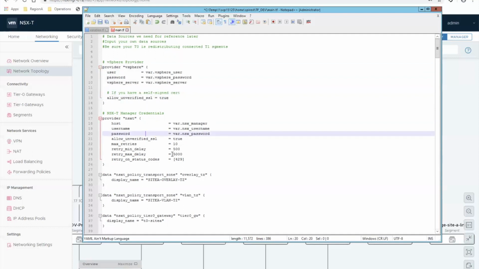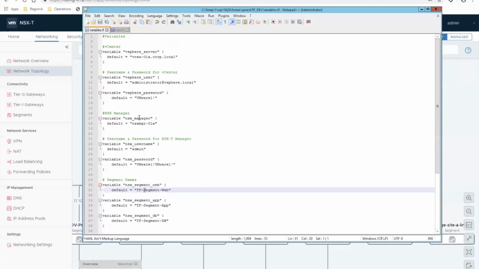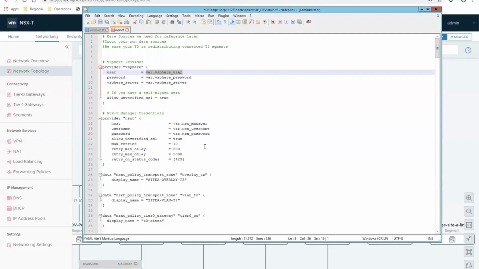And there's some things that we can specify here. You can see I'm allowing unsigned certs, things like that. But the thing to note here is I'm actually referencing those variables, right? So here, for example, var.vsphere_user, if I look at my variables file, that relates to variable vsphere_user. Makes sense, right? So all I'm doing with these variables is I'm referencing them in this main file. And again, that just allows you to change those later and reuse this code in different environments, and you have different names and vCenters and passwords, etc. Okay, so these are my providers.